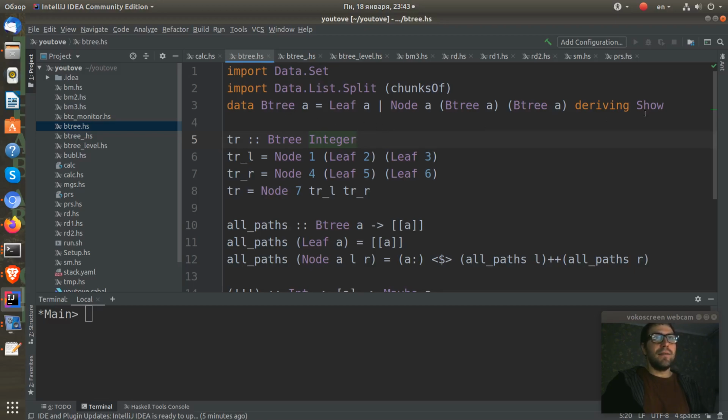Here we can see that we have this polymorphic data type to represent our binary tree. It's a polymorphic type of some type A. It's a binary tree. It's either a leaf or a node, which contains two branches, which are represented by the same binary tree type. Okay, recursive definition here. And we have the all paths function, which takes on input a binary tree of type A, and on output it produces all the paths in this tree.